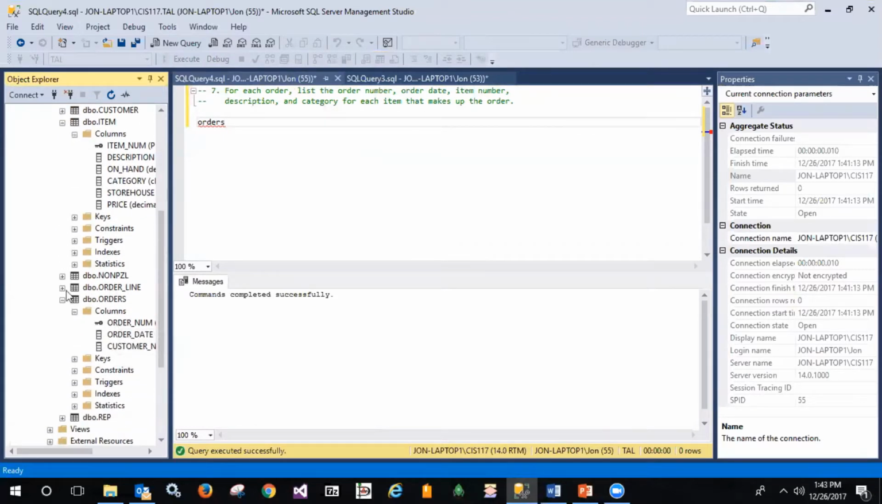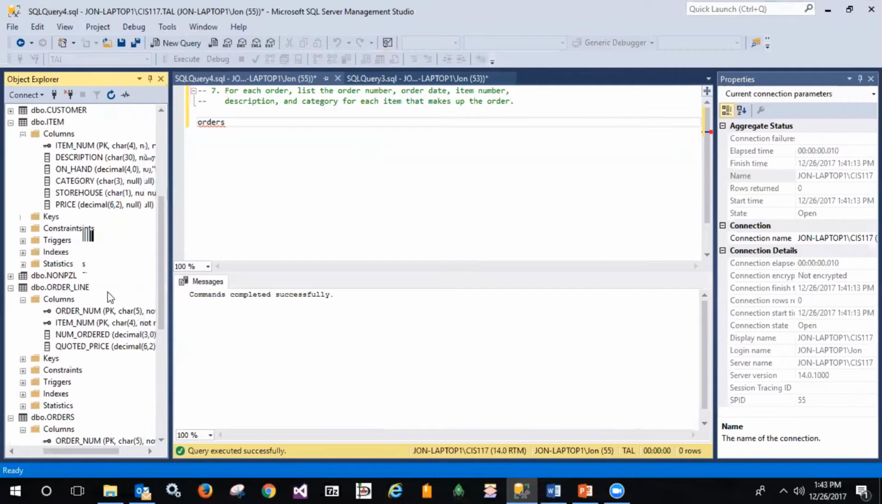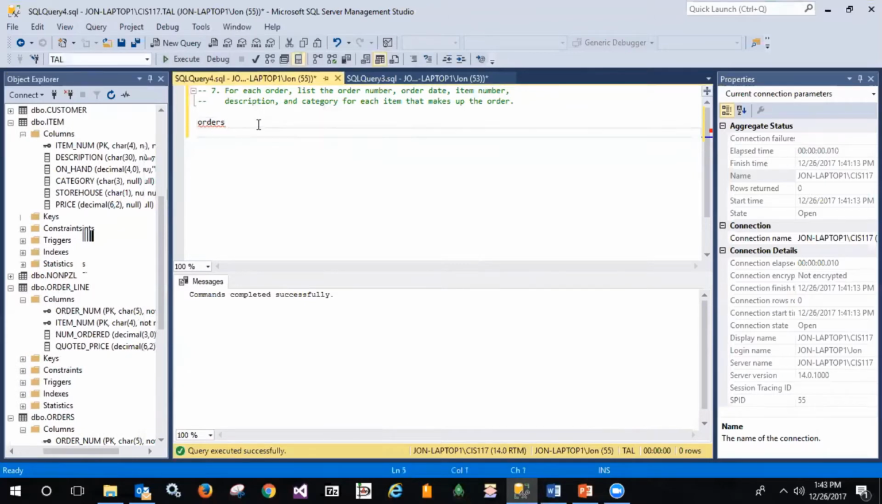Orders does not, but order line may, and indeed it does. So where we can see that, I might use either order line or items. Okay. And what else do we need? The description. Okay, so the description definitely comes from items. So I'm definitely going to need items. I may need order line.